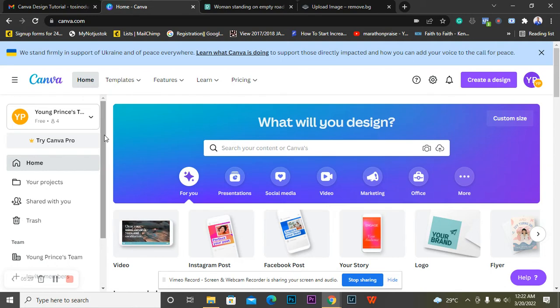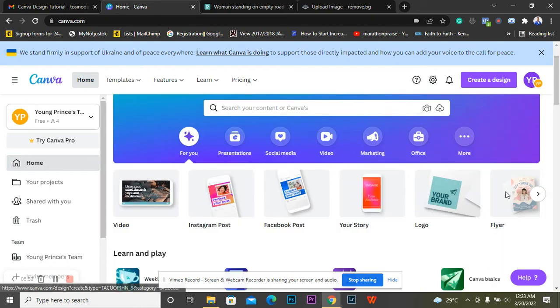So just ensure that when you are creating your design, you are either creating from scratch or using a template. When you are using a template, ensure that you customize it to your taste and you are not using any Canva watermarked design, images, templates, or elements.